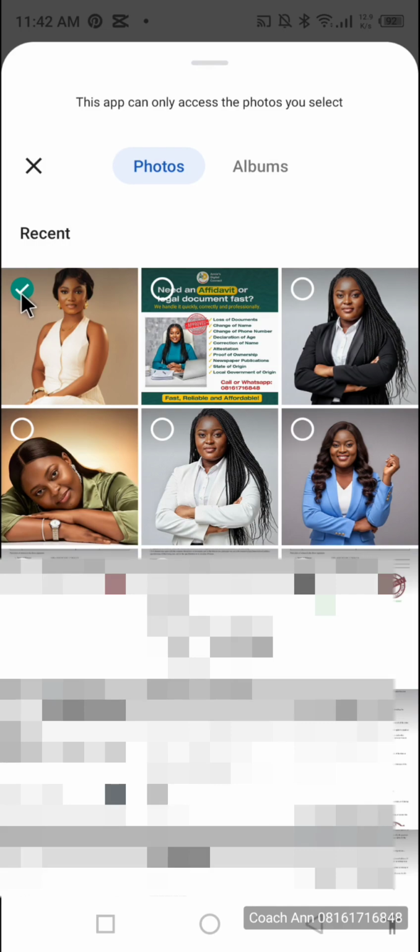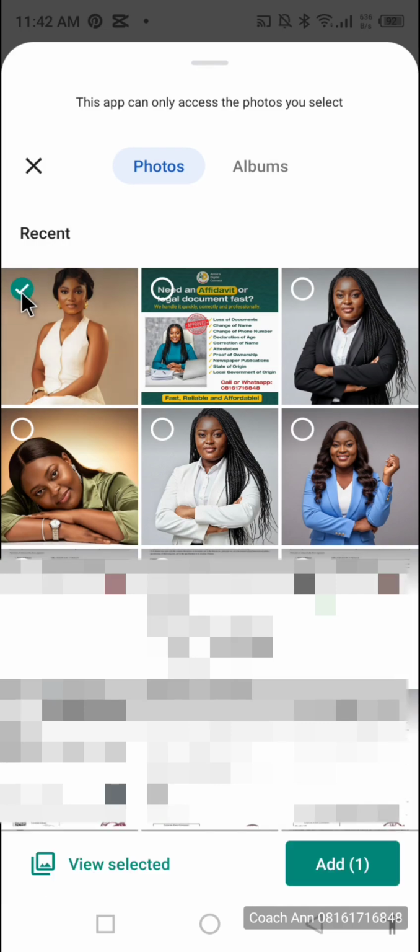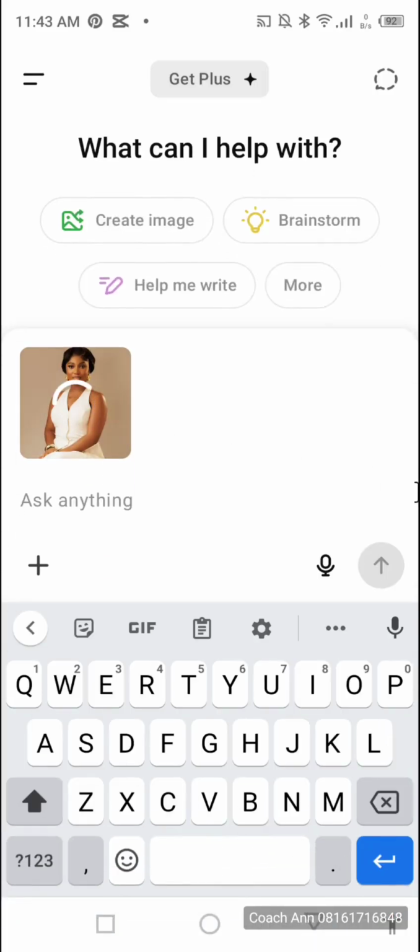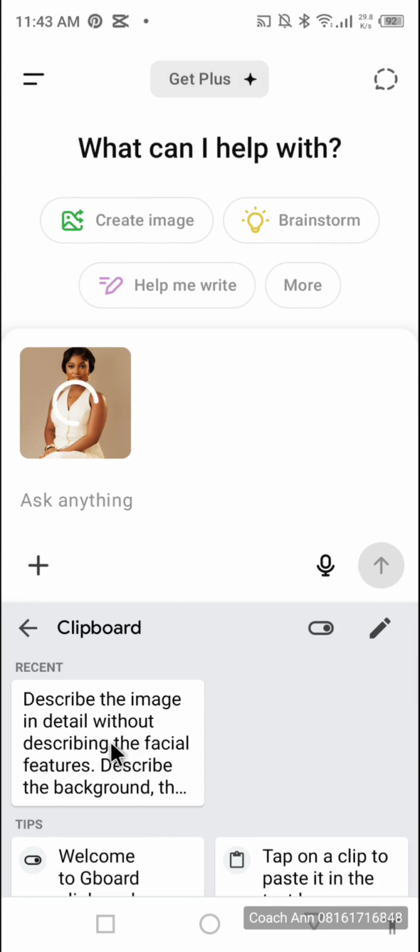Then I'll tick on this photo that I just downloaded. Then I'll come to this place and click add. Okay, add. Then the next thing I'm going to do is this. I'll come here and I'll paste this.